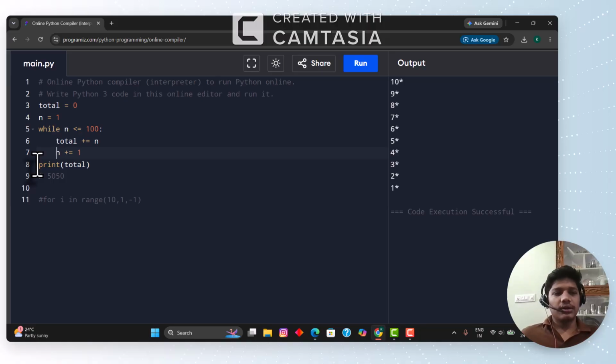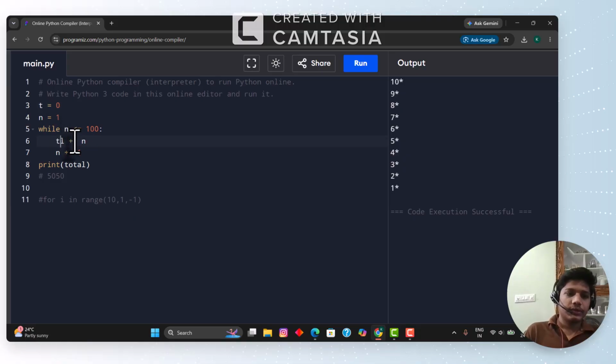But see, total is not a reserved word. You can use anything instead of total. You can use t instead of total. So every time we are using total, if now we use t, t is not a reserved word. Okay, t is a normal variable.